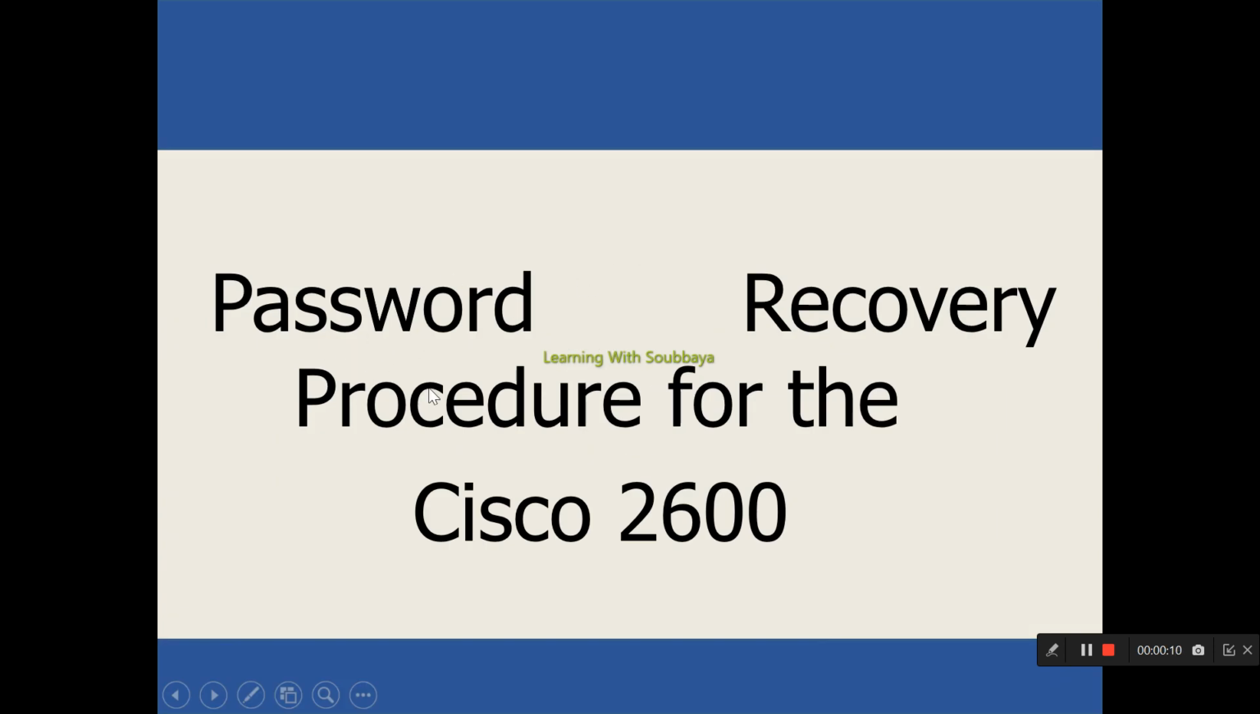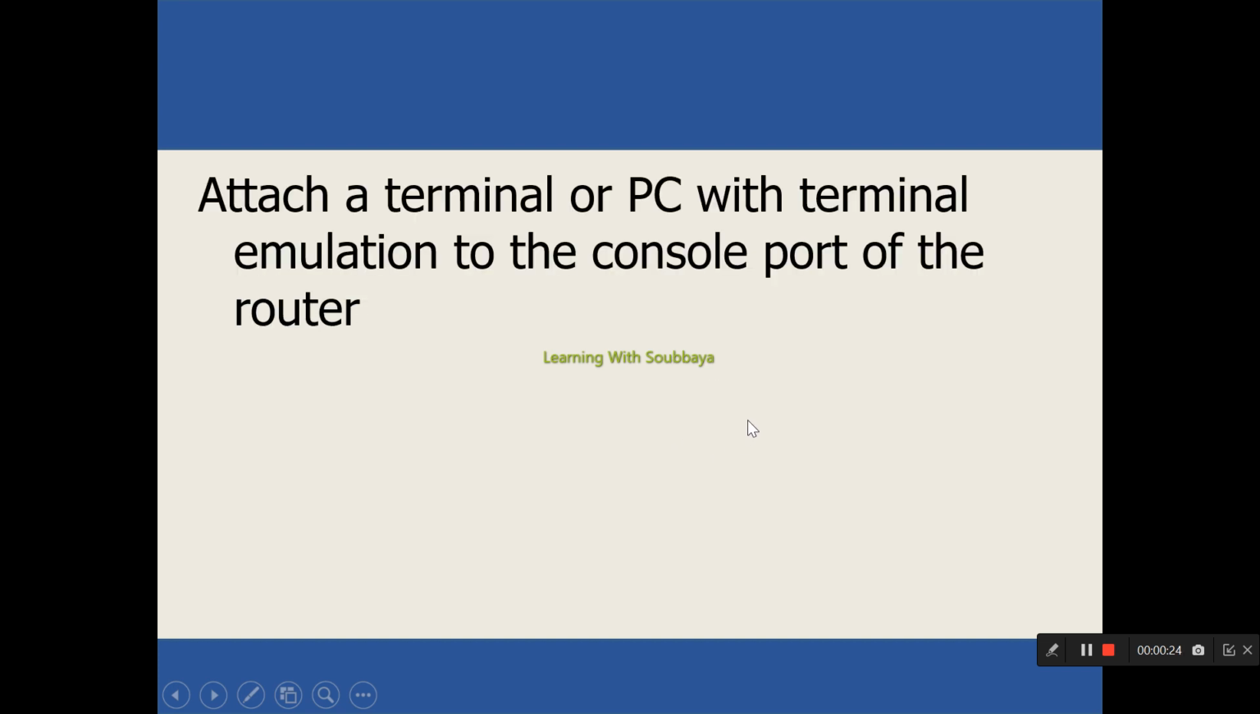So today's topic is password recovery: how to recover a password in a Cisco 2600 series router. We have different methods available for the 2500 series router also, but this method is for the 2600 series router. So how to recover a password?